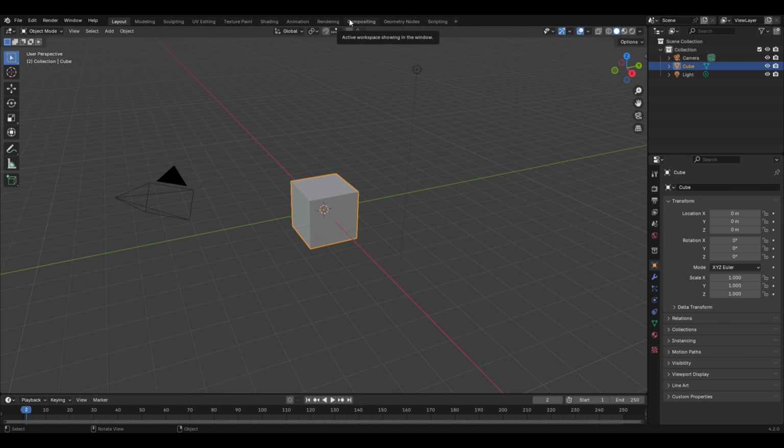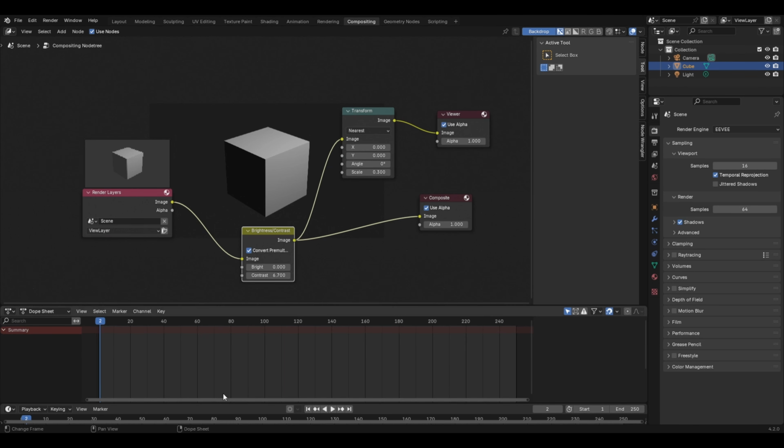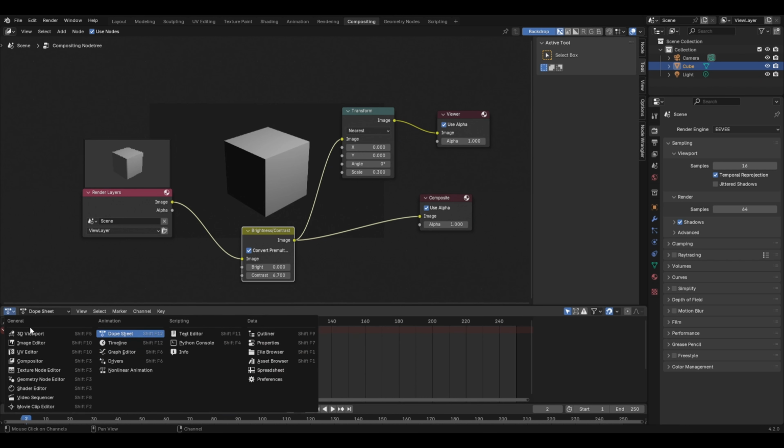And to do this, go to the compositing workspace again, and now we need to open the image editor in the workspace. So for this, I'll be converting this dope sheet into the image editor. So for this, simply click here, and from the list of the editors, select the image editor.